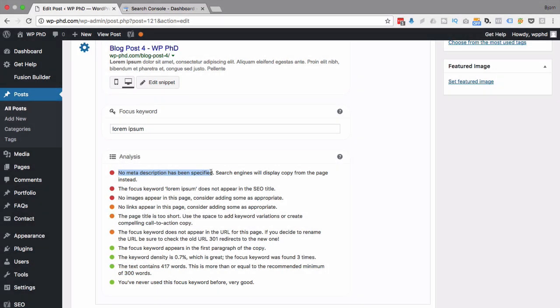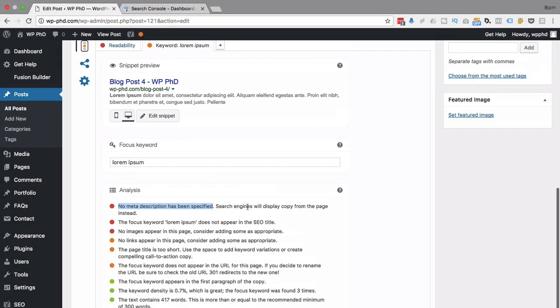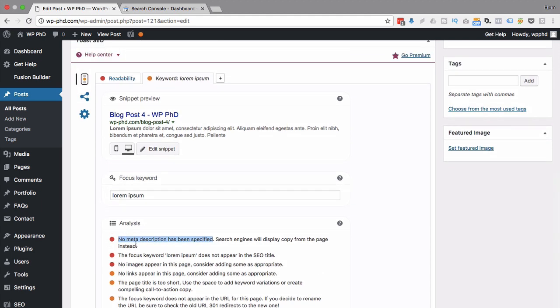No meta description has been specified. Search engines will copy from the page instead. Now you might think that's okay. You might think you don't need to update or manually create a meta description because there's no SEO value to it these days, is what they say. But in actual fact, it is valuable because it's what appears in the search results.